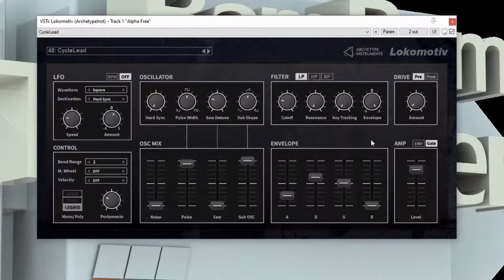Now, one thing that makes this synth worth checking out is the 64 presets that it comes with. Within this preset list, you'll find the basic synth sounds you need for everyday production. So from very basic and common bass presets to synth pads, leads, and plucks.